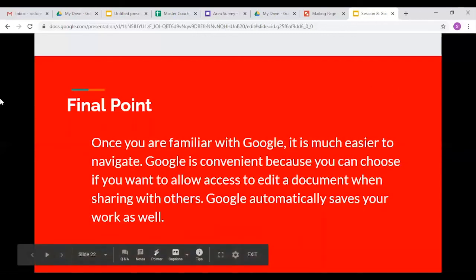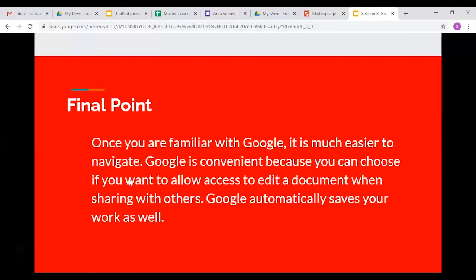And then the final point here is, once you are familiar with Google, it's much easier to navigate. Google is very convenient because you can choose if you want to allow access to edit a document when you are sharing with others. And it's super nice because Google automatically saves your work as well.